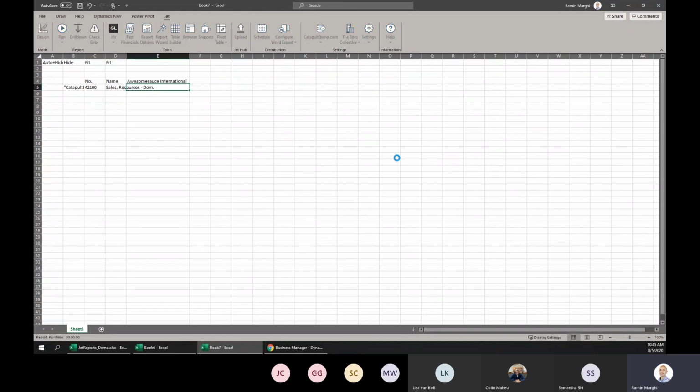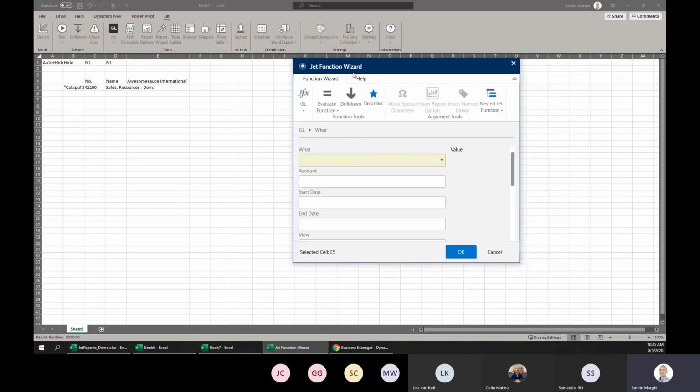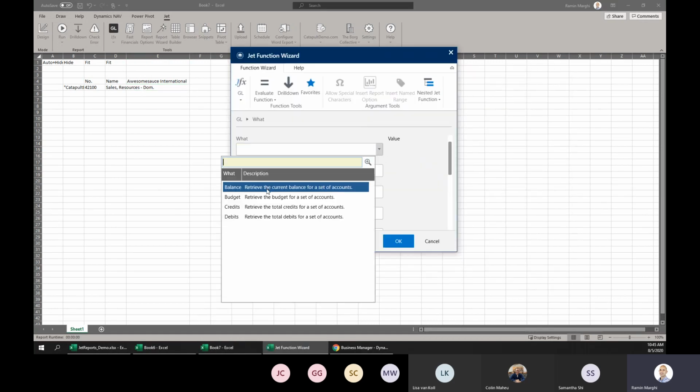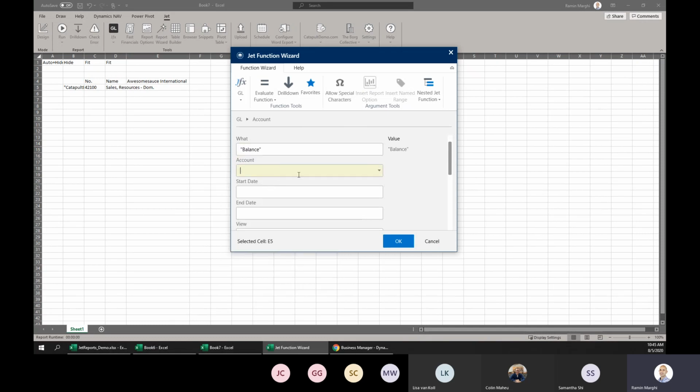You pull the GL function there. And then it'll say, well, what do you want? You want the balance, the budget, the credits, the debits. I just want the balance. Which account? I'm going to point it to this column, and I am going to lock the column.